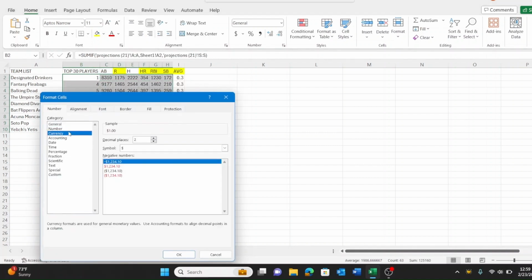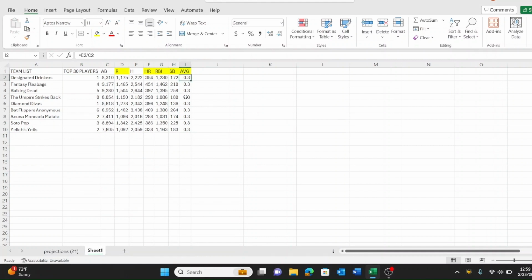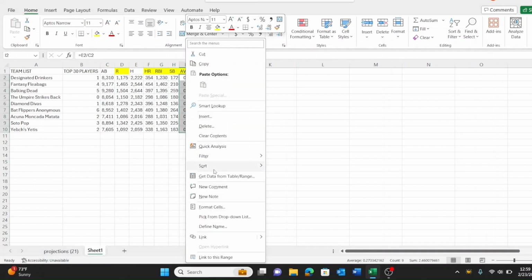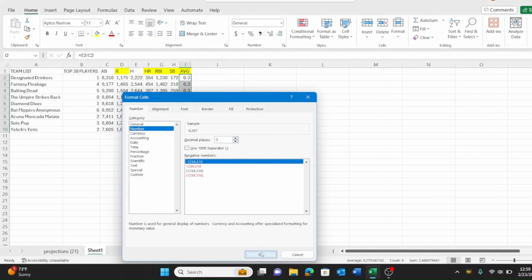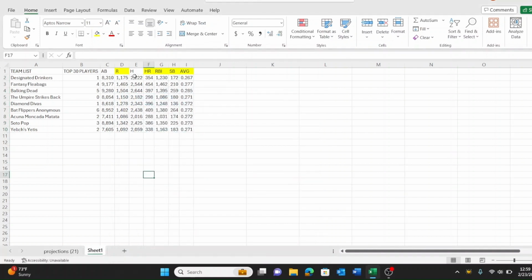I'm going to put commas in there. So you're going to format cells, right click, format cells. There you go. Batting average, we're going to bring that 2 decimals over. There we go. So now we have all the data crossed through here.